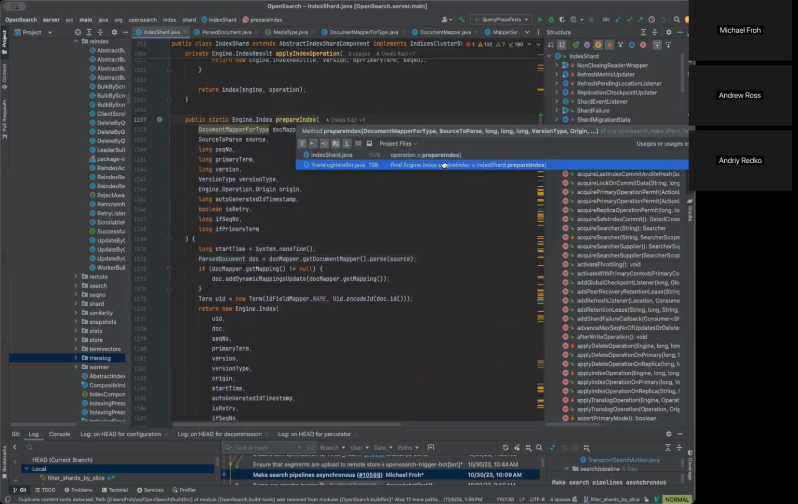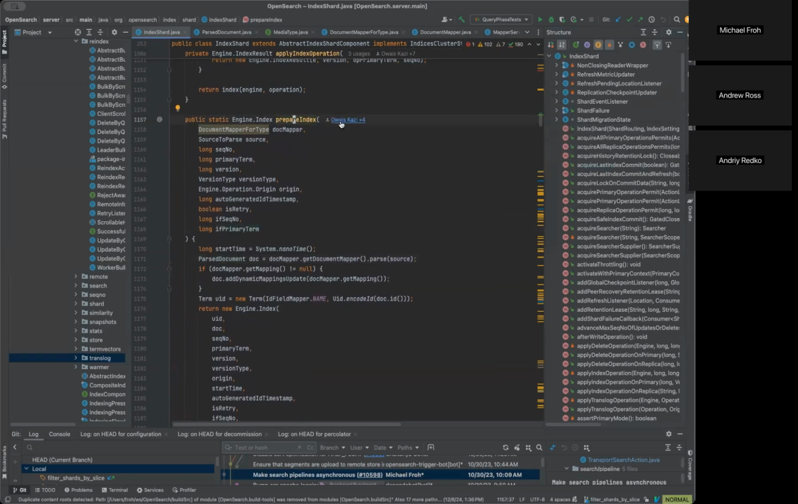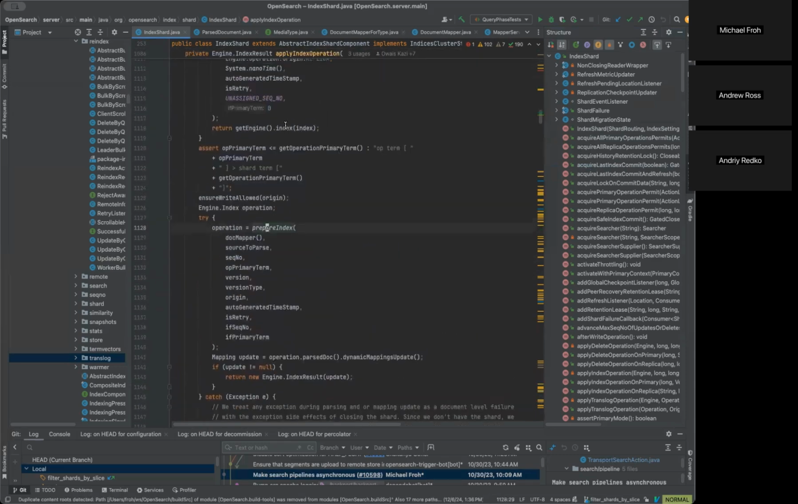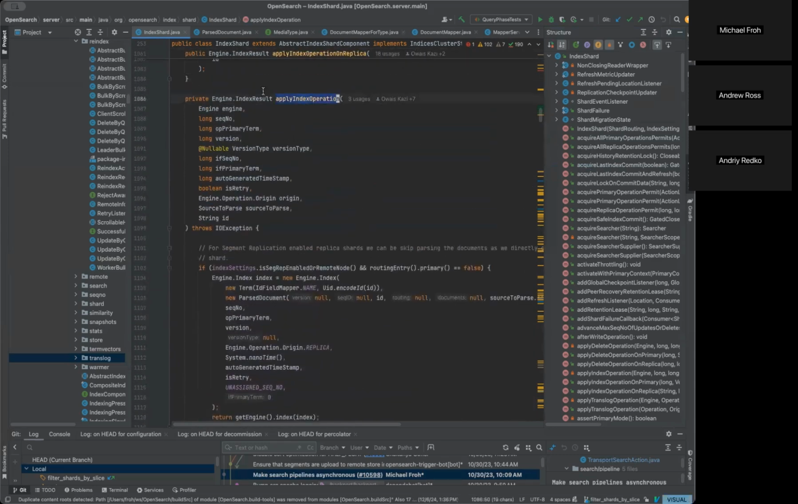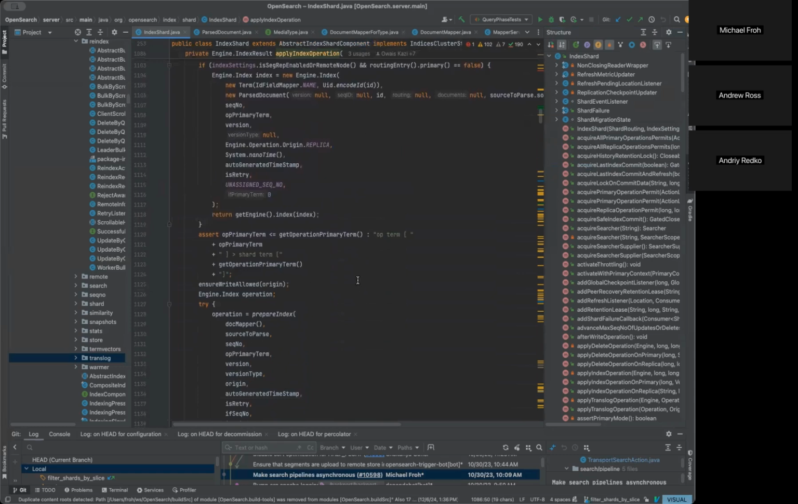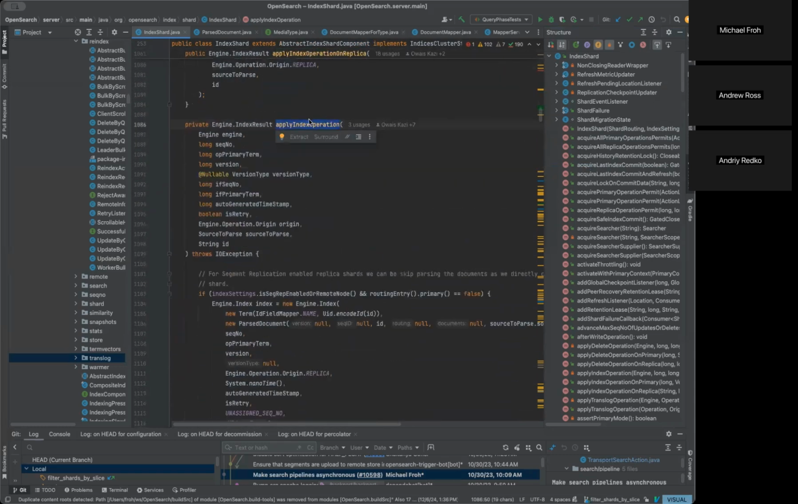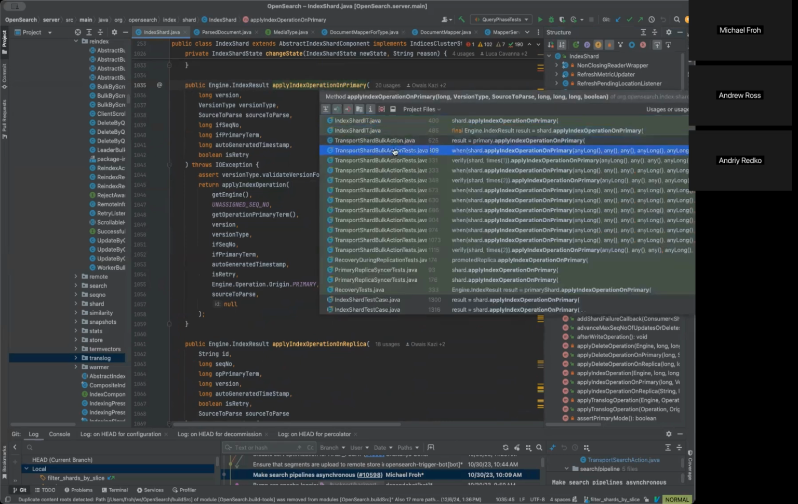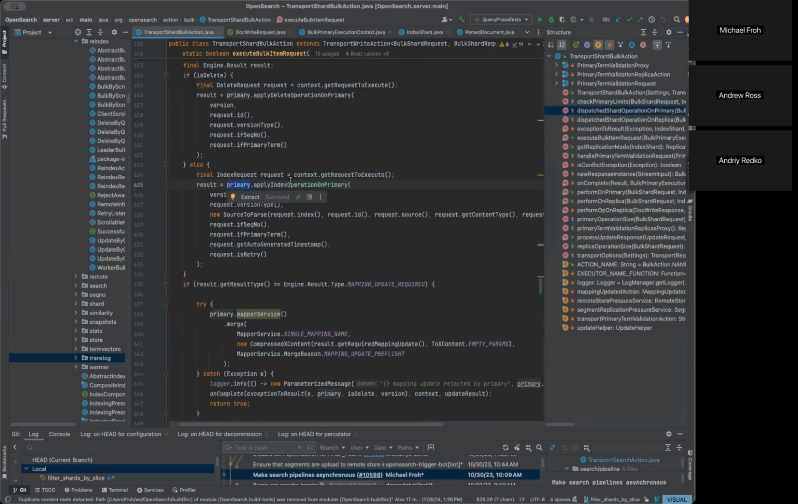We had called prepare index in order to get this index operation. How did we end up calling prepare index? Oh, what I hadn't noticed is that we called this apply index operation, and we're now on index shard, by the way. Because we called apply index operation on primary, which was called by the transport shard bulk action. So we had the primary shard, which is of type index shard, and that's how we ended up here.